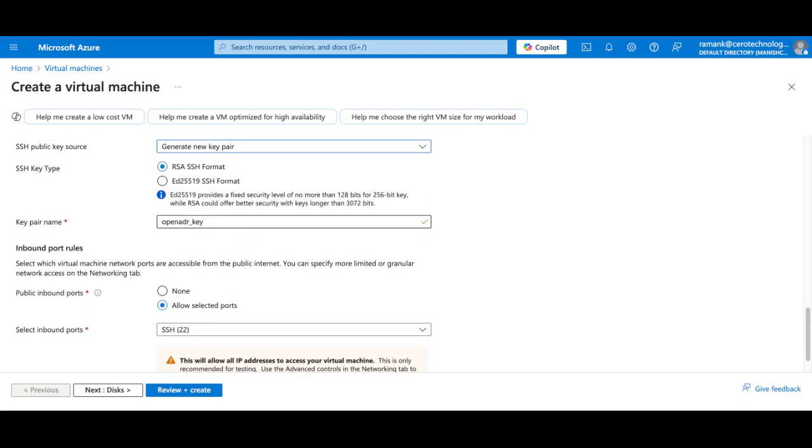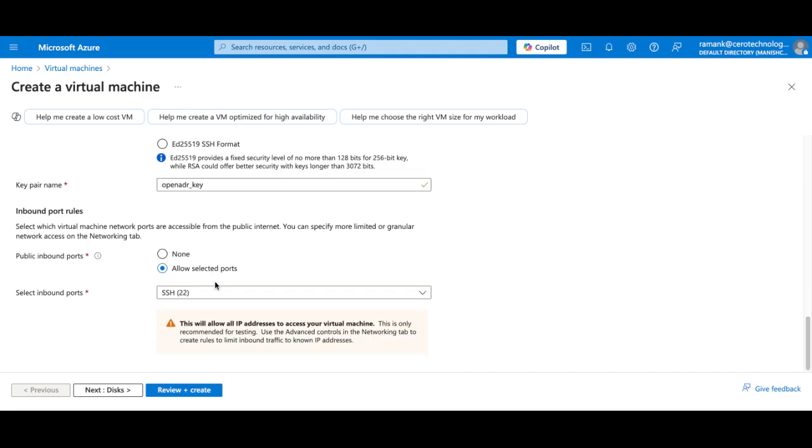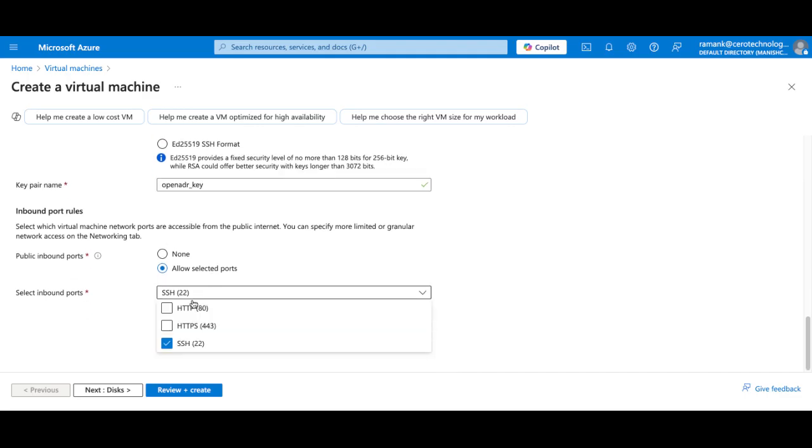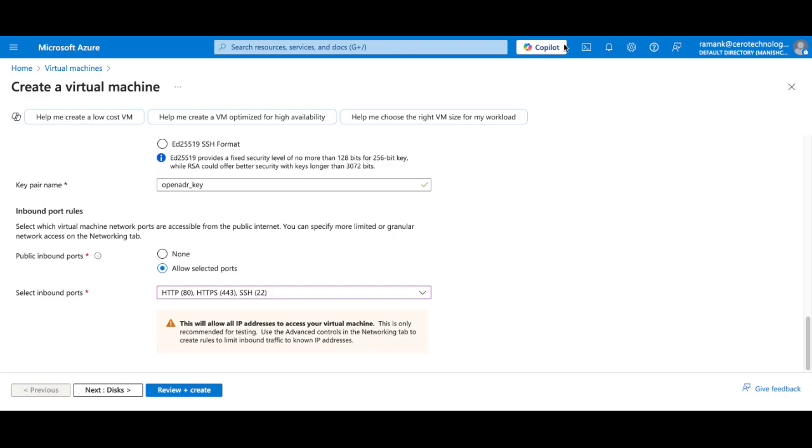The key pair name is OpenADR_key, and here you can select the inbound ports. One is HTTP, port number 80, another is HTTPS, port number 443, and another is SSH, port number 22.